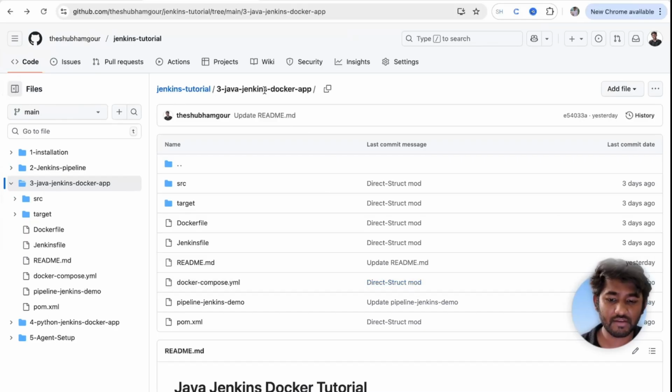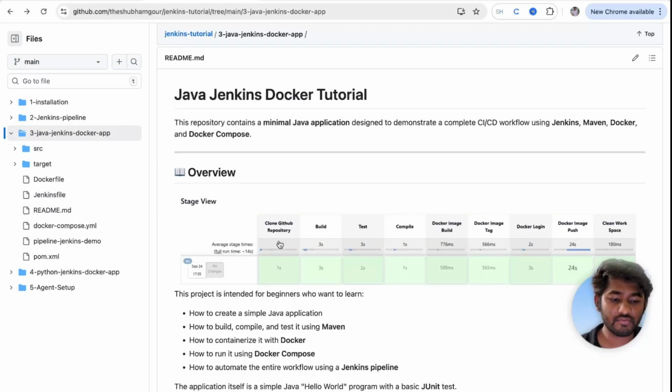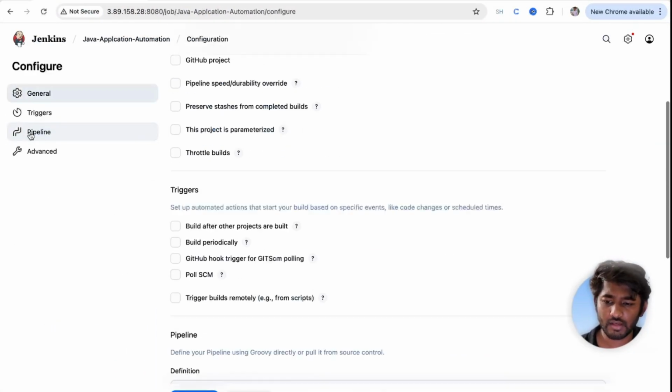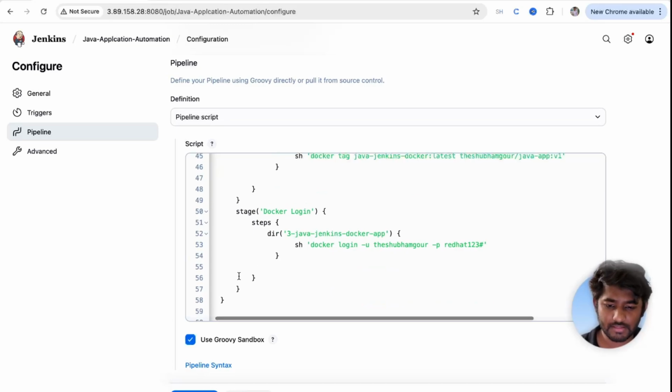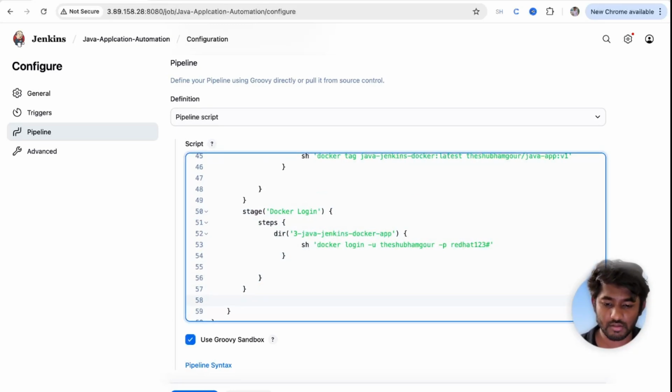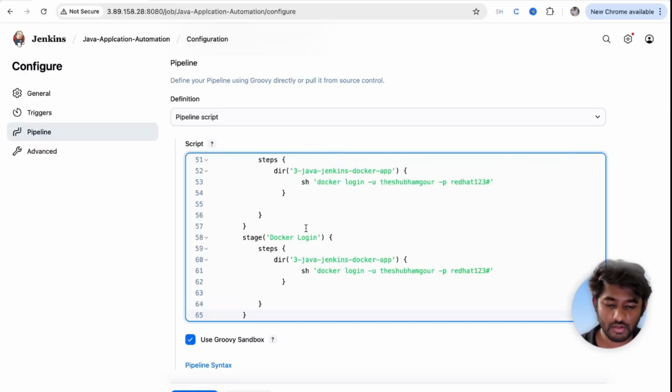Now the next step that we want to do is push this image, this artifact, to Docker Hub. All right, let me go to configure. Let me go to pipeline again. And this time we just want to push the image. So let me copy this stage. Okay, paste it over here. And this is Docker push.